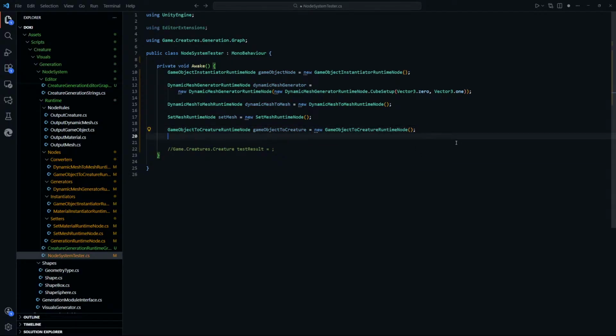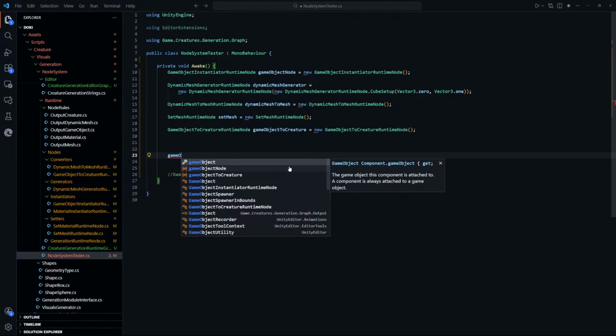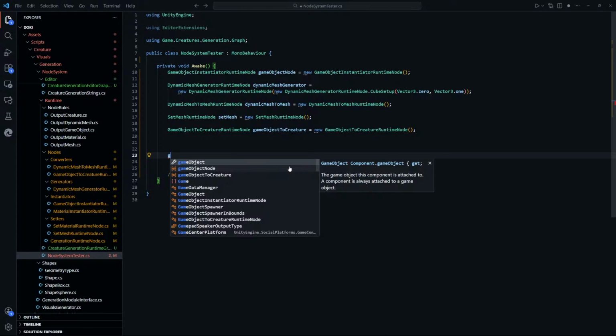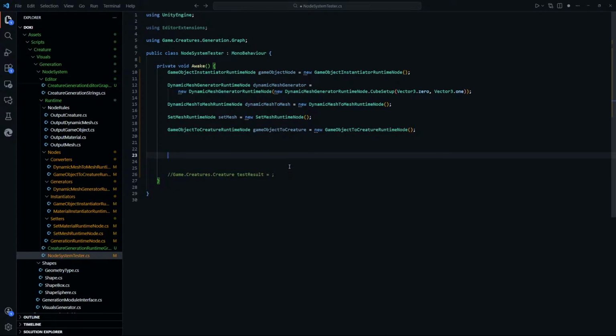Okay, so here we create the nodes. And then we want to set up the links, so to speak. So game object. But yeah, that's true. When we add inputs and outputs, we want to add on both sides.